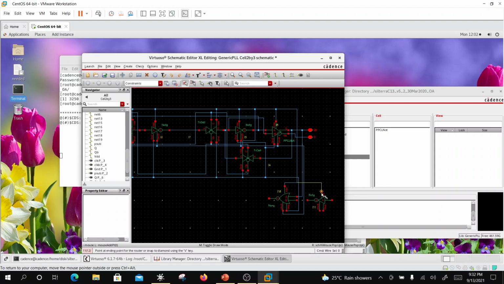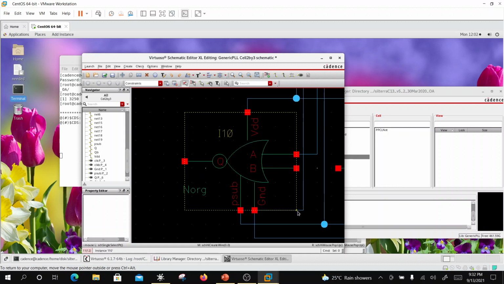So that's a VDD connection. That's a ground connection. And that's a P sub connection. Right. And I hate this when this happens.